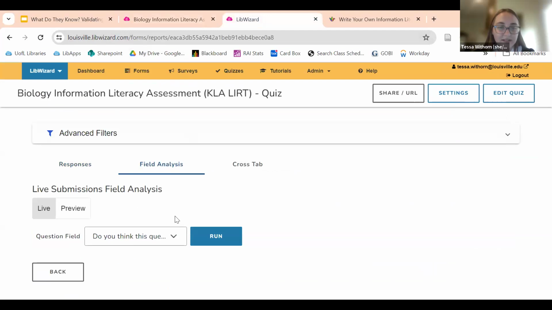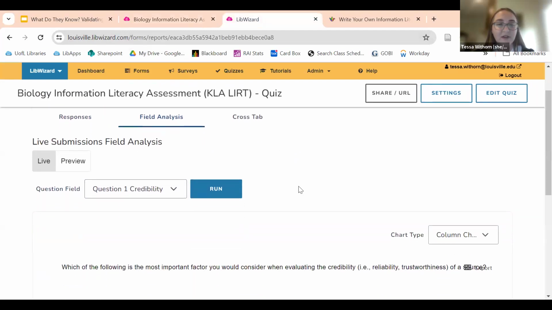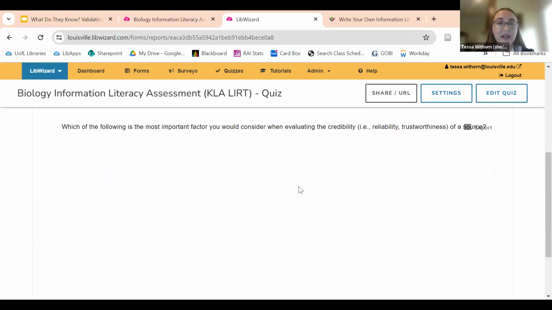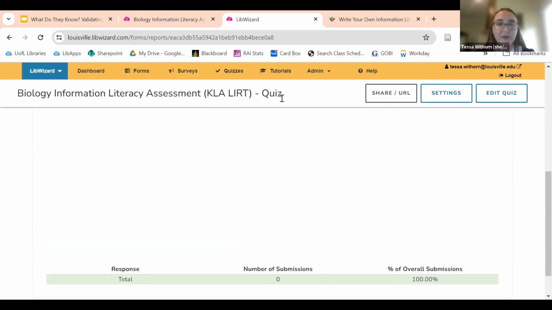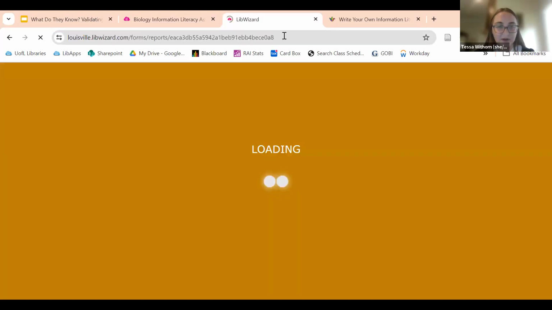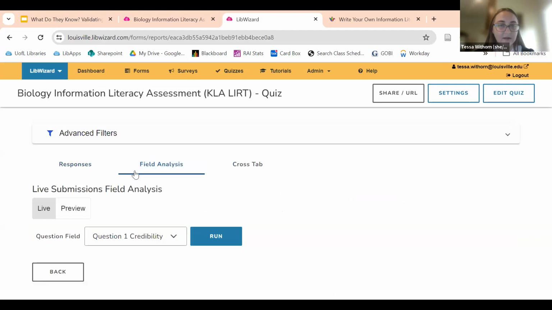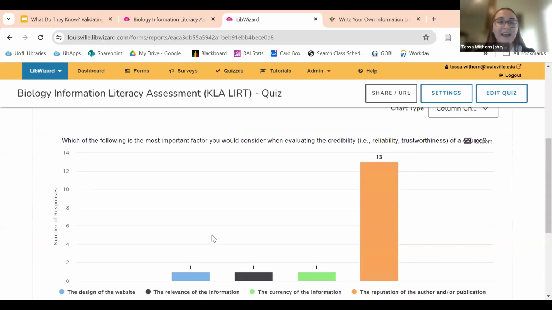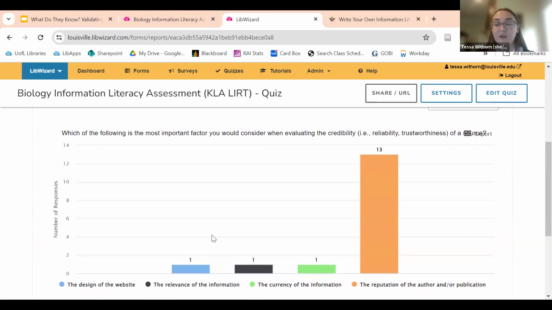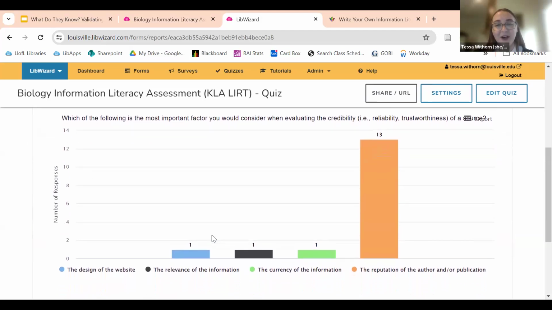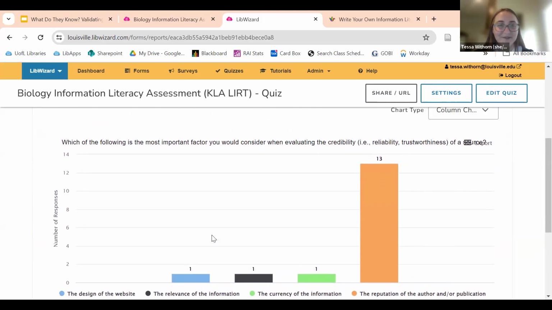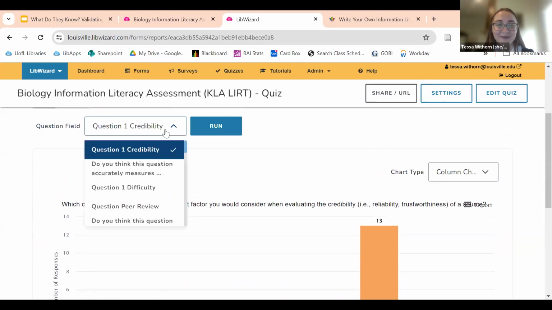I'm not going to go over all of these questions, but I do want to point out a few of them. So let's run a little background of this first question around credibility. Let me refresh because I think hopefully some of you are able to take it. Here we go. Yes. So which of the following is the most important factor for you to consider when evaluating the credibility, i.e. reliability or trustworthiness of a source? And you all mostly got it right, the reputation of the author and or publication.